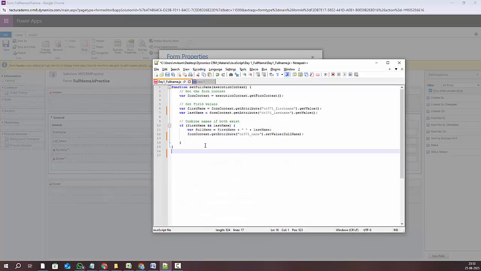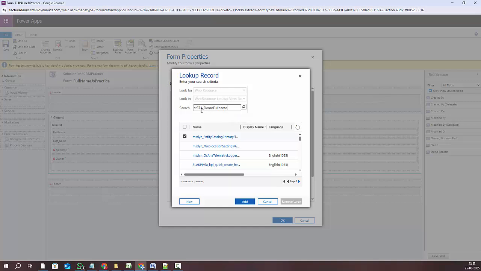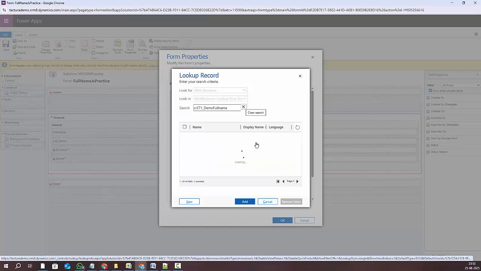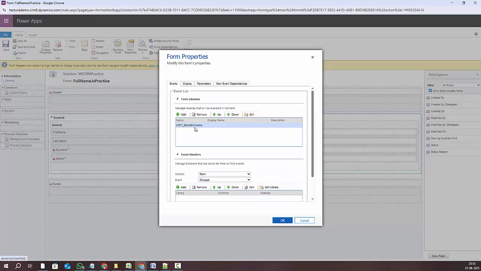Okay, my file name is, I already saved it, this one, demo full name. Copy this web resource file name and search it. So this extension should be there so that it will be easily found. Okay, search it, and add it. Now I have added it.